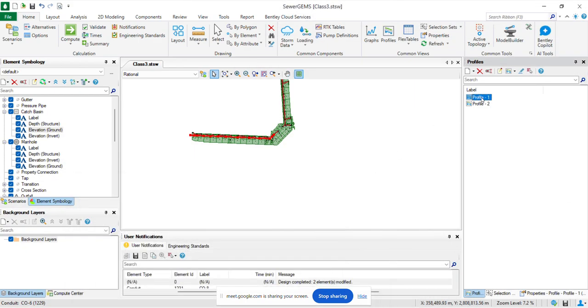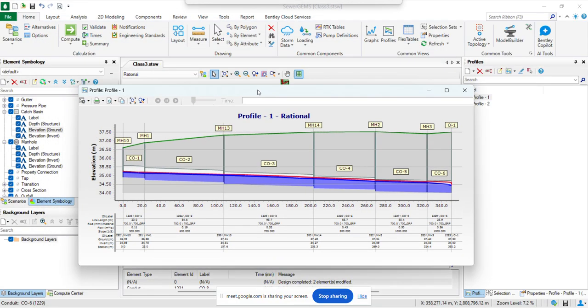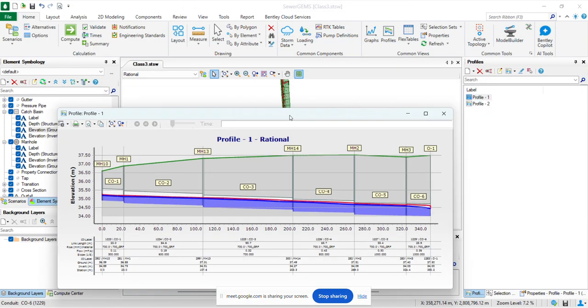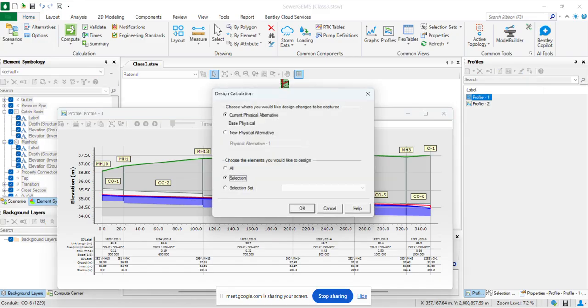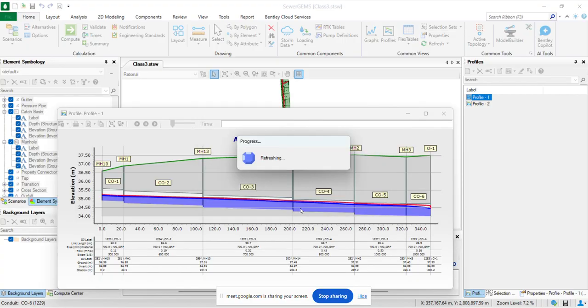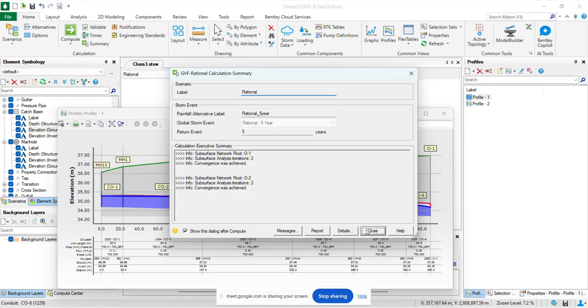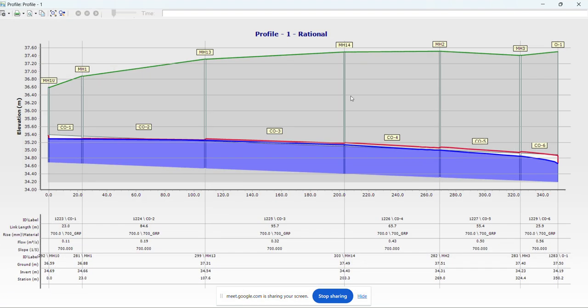close this, open the profile. So now we can see 500, 600, 700, 800, 900, 1000. Now it will be like everything will be in 700. Run all. This is how we need to change the conduit based on your needs.